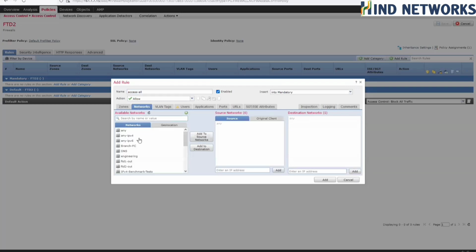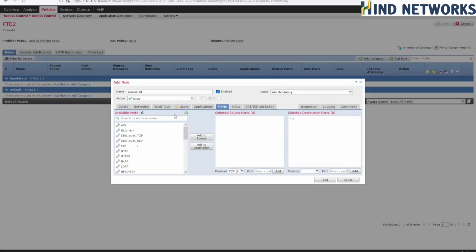And for this, I'm going to allow a few things. The first one is for my source, I'm going to put the branch network, and for my destination, I'm going to put DNS, engineering, as well as the NTP out. Let's put the NTP out. Once this is done, let's go ahead into the ports. Since it's a straight full firewall, we need some ports to be configured that way.